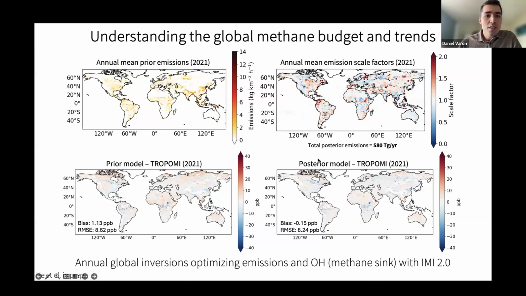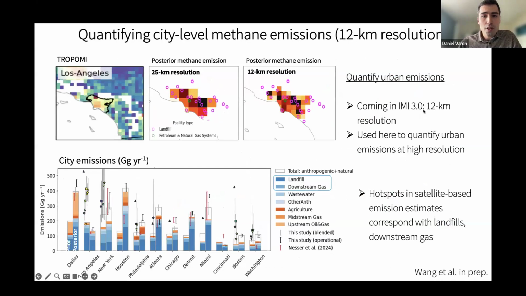We can actually do this at an even larger scale by running true global methane inversions. So this is now work from Megan He. It is at 2 by 2.5 degree resolution, optimizing global methane emissions and the methane sink OH, the hydroxyl radical, with IMI 2.0. On the top left here are Megan's prior emission estimates, and then the scale factors from an annual inversion for 2021.